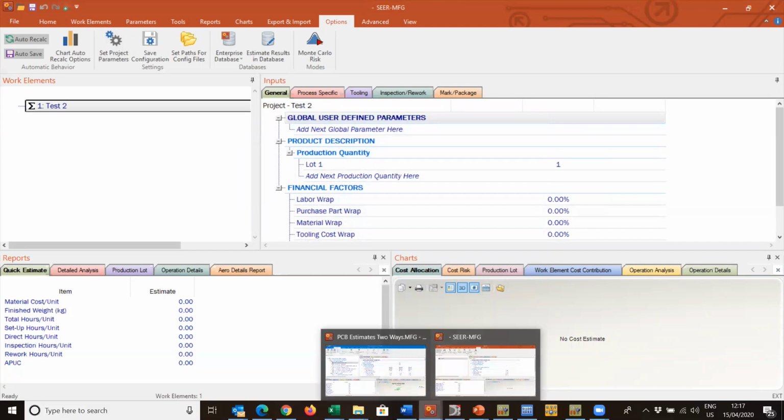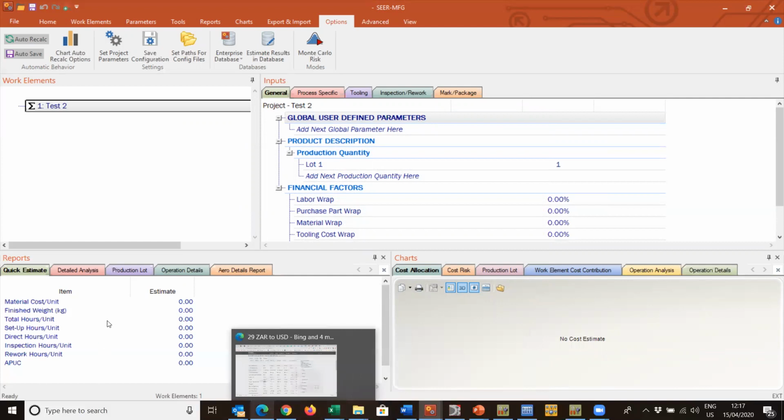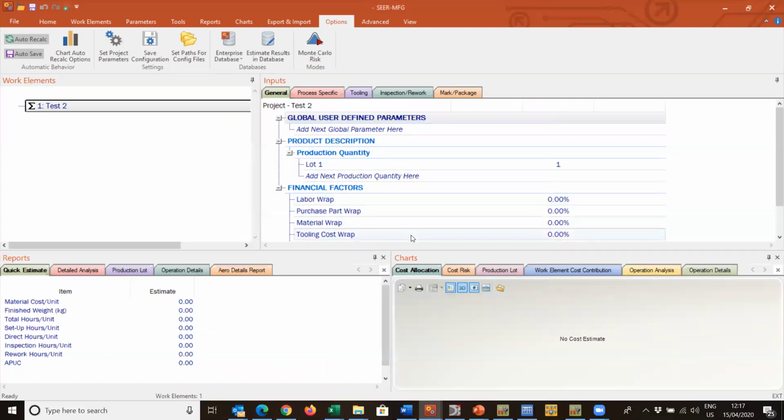And that's basically all there is to setting up your installation of SEER for manufacturing, and ensuring that every time you're opening a new project and start a new project, you're not having to go and load the quick estimate options. You're not having to go and find the reports and charts that you're comfortable with, the screen positions, the font size you're comfortable with, and all you need to do is focus on the estimating process.